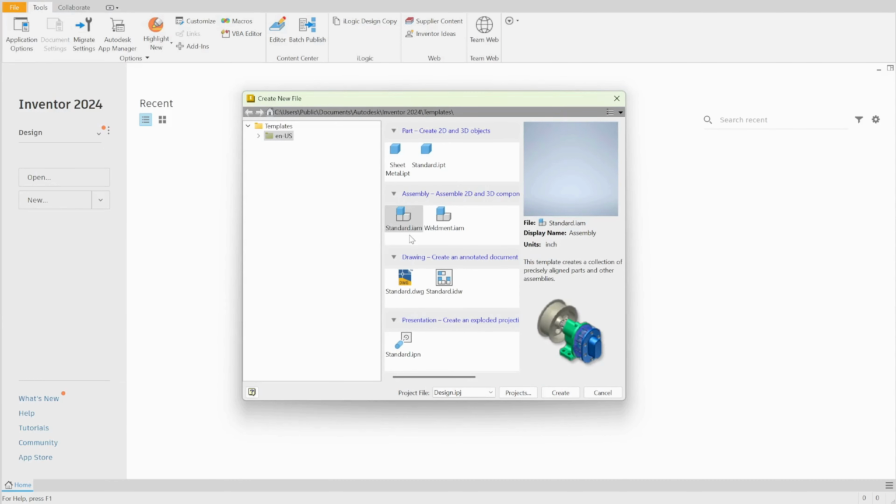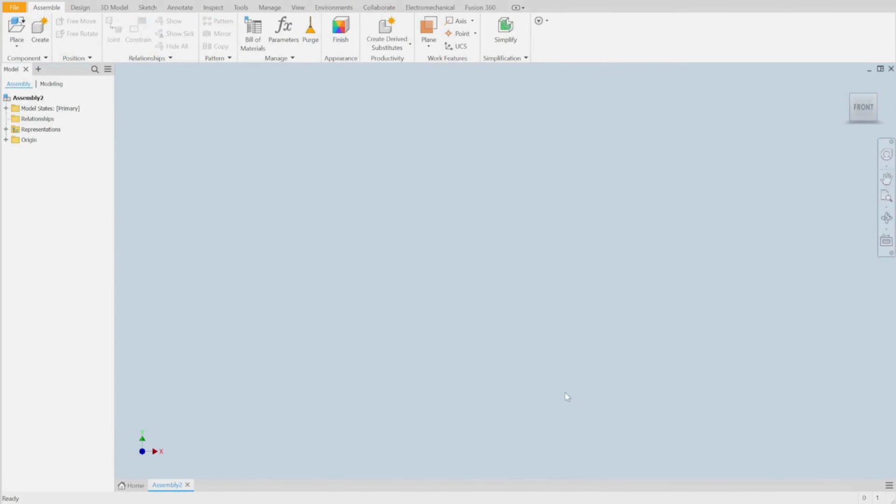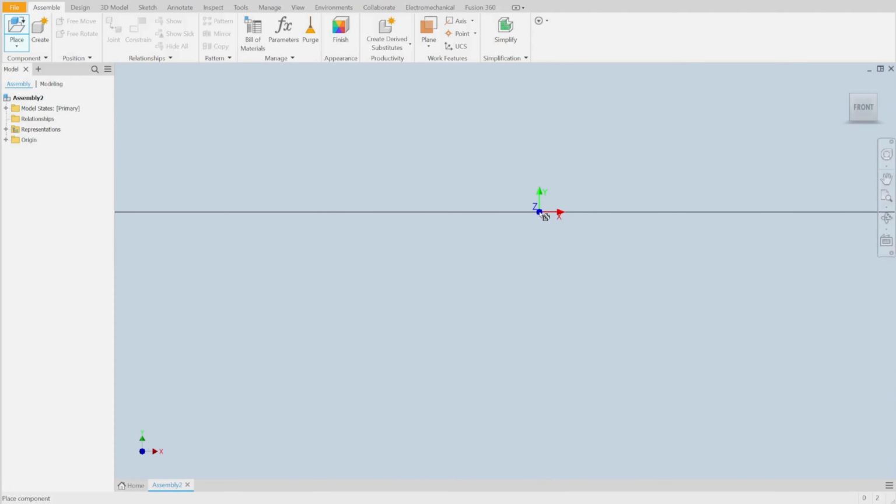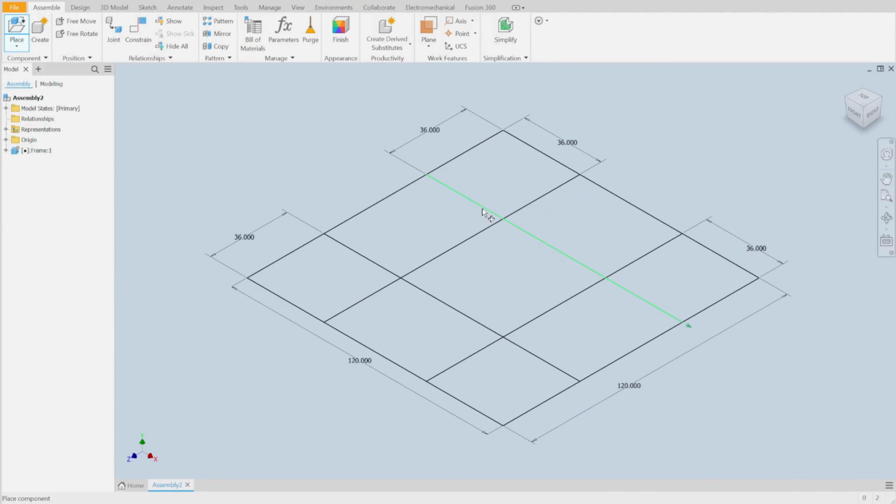Click on File, New, and create a standard .iam file. Click on Place and select the 2D frame file you created. Right-click and choose Place Grounded at Origin. Right-click and click OK.